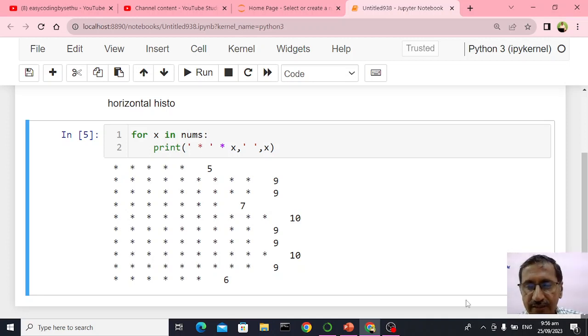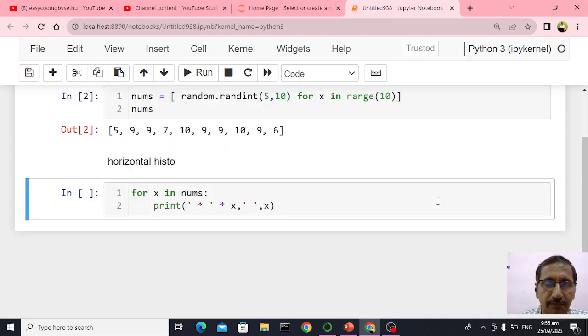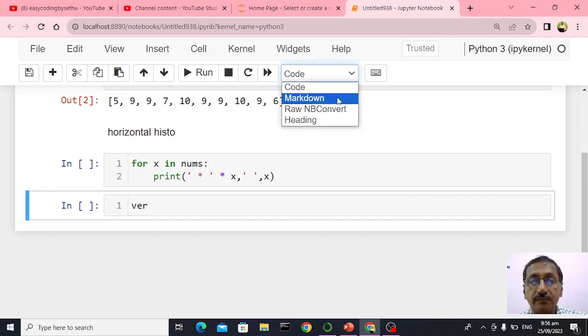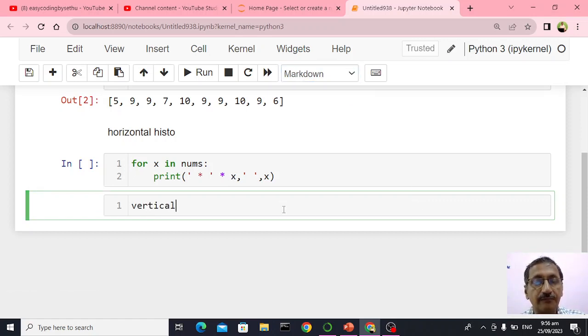Horizontal histogram. This is quite easy because we just use the print function and repetition, and achieve it. But more challenging is the vertical histogram. See, markdown. I'll call it vertical histogram.